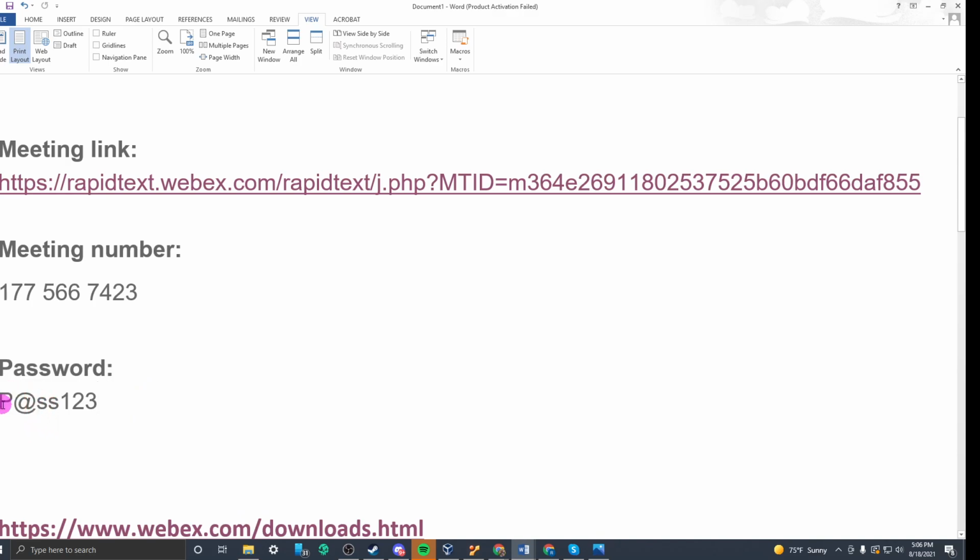We by default use this password for all these classes. It's capital P, the @ symbol, lowercase ss, 123. So capital P, the @ symbol, ss, 123. Again, this will be included in the information sent to you at the beginning of the semester. So just make sure you have it all saved somewhere.